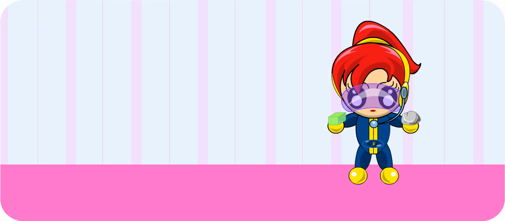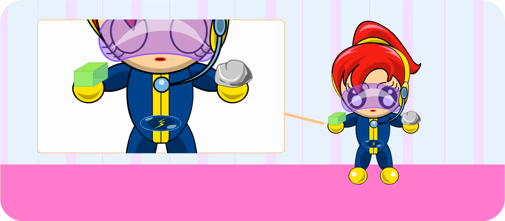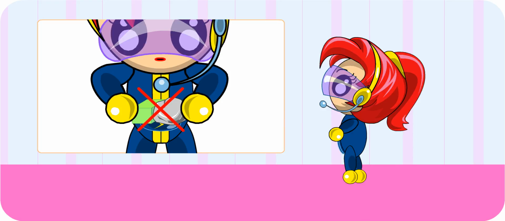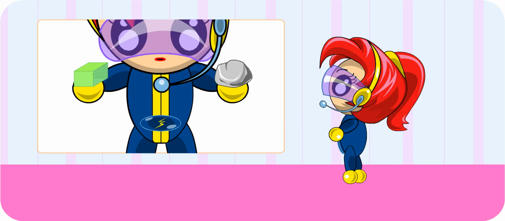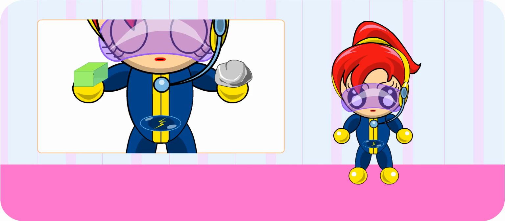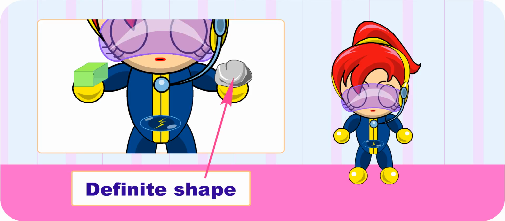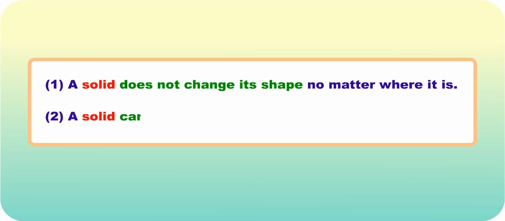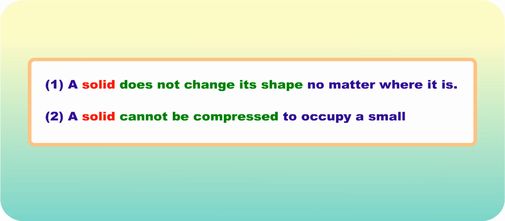Now, Turbo Girl, why don't you try squeezing your rock into a small box? But it's impossible. Yep, you are correct. You cannot compress a rock to make it occupy a smaller space. Therefore, we say that solid has a definite shape because a solid does not change its shape no matter where it is. A solid cannot be compressed to occupy a smaller space.